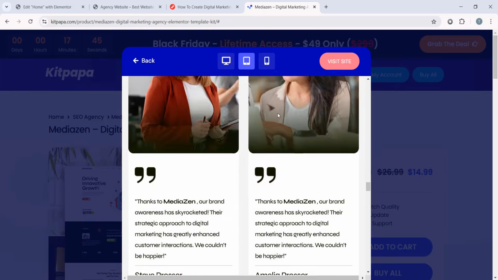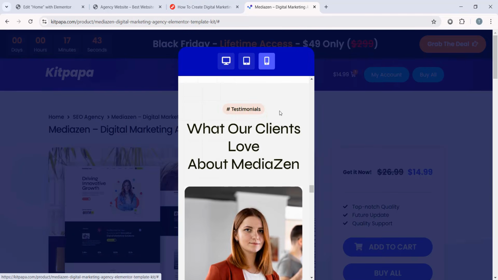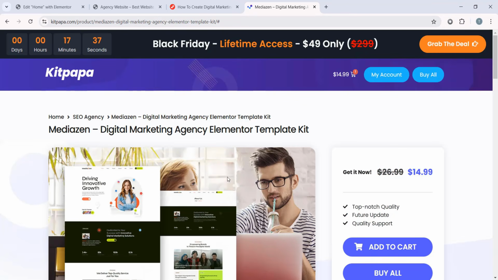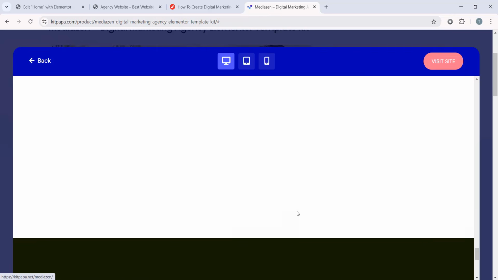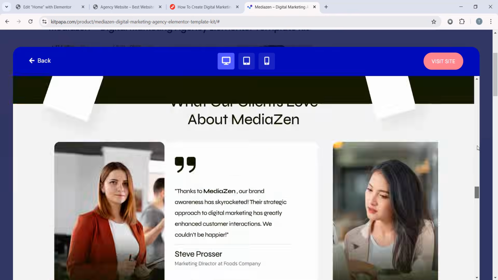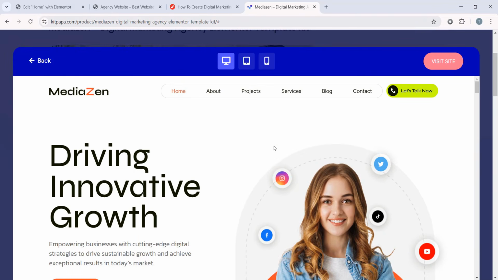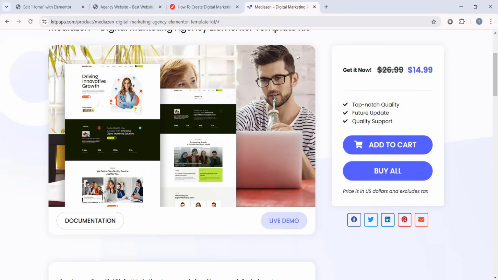This is fully responsive for every device. Alright, so if you want to get this template kit, you can just buy this and install it in 2-3 minutes and your website will be looking like this instantly. And of course, you can customize the whole thing according to your preference.